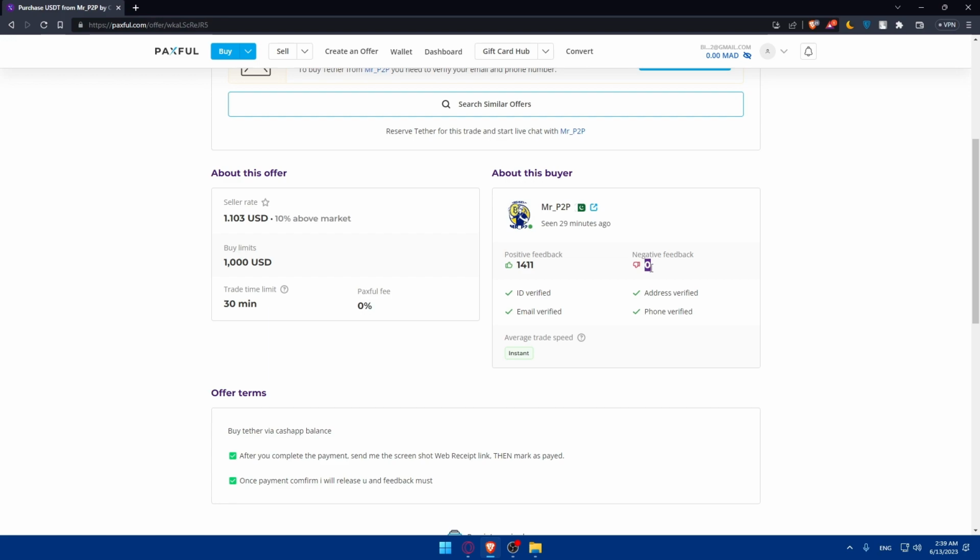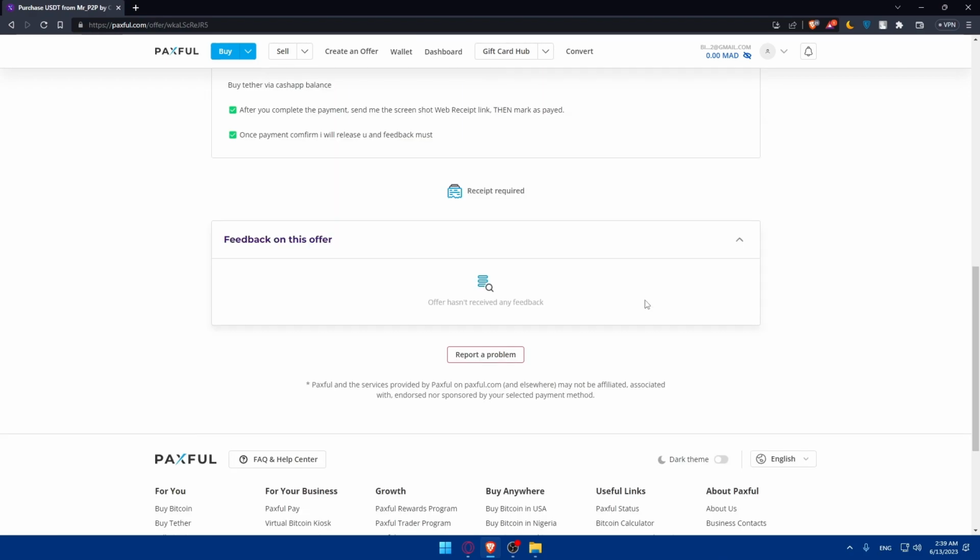So, of course, if you find zero here, that is very great, but normally you'll not find zero. You may find 5, 6, 2, or something like that. As you can see, his ID verified, email verified, address verified, and phone verified. So it seems trusted. So you can buy from that guy.